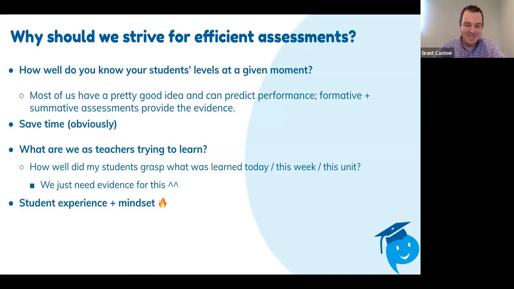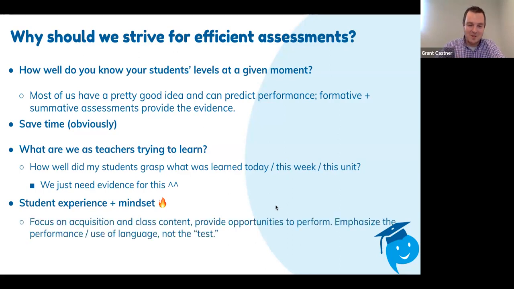Okay, let's keep going. I put a little fire emoji here when I talk about the student experience and the mindset, because I think this might be a bit of a hot take from myself. When I teach, I want to focus on acquisition and class content, and I want to provide my students opportunities to perform with low pressure, right? Emphasizing their performance and use of the language, not the test.